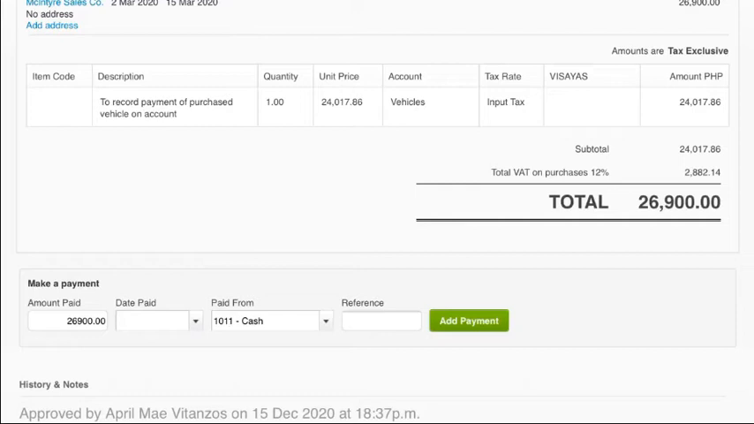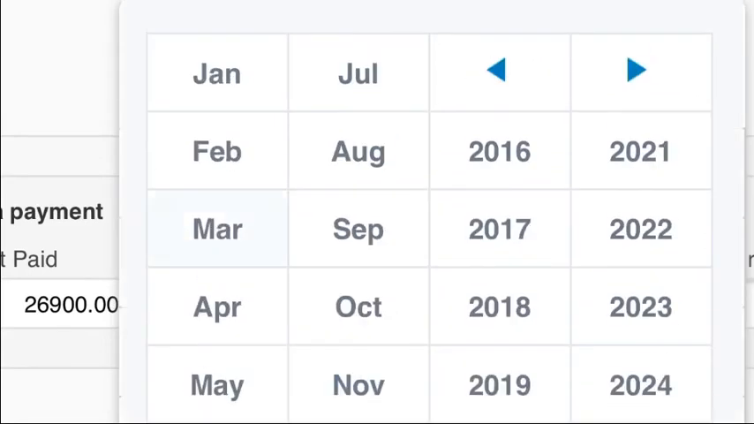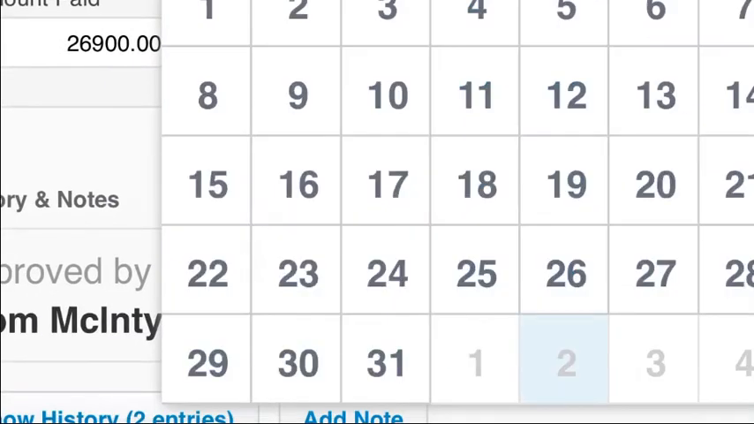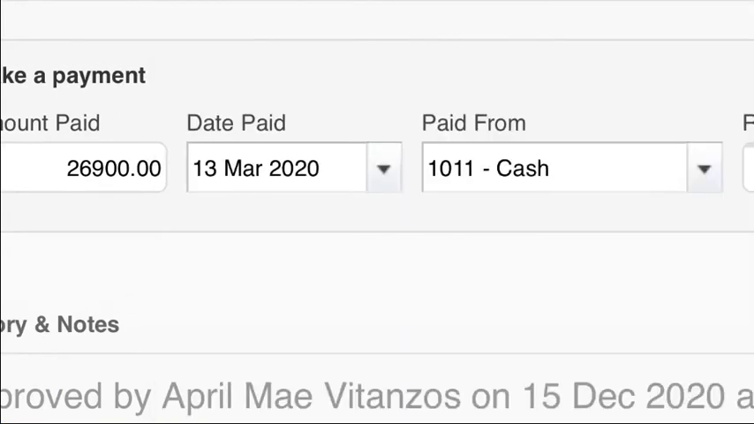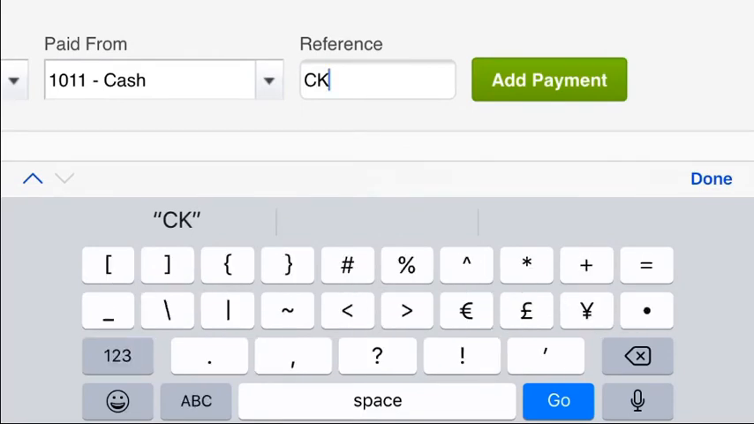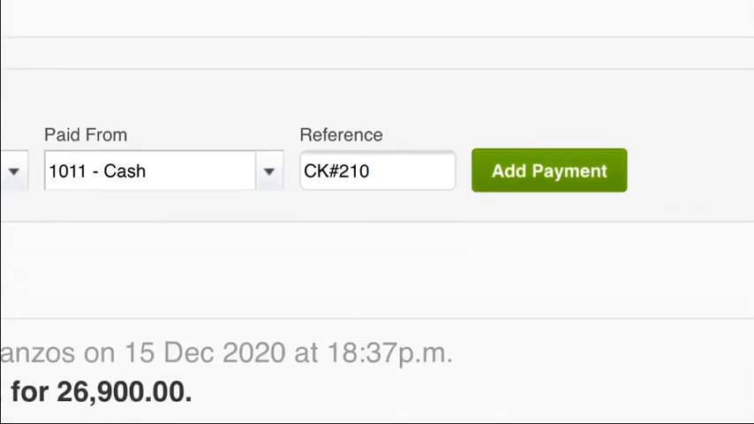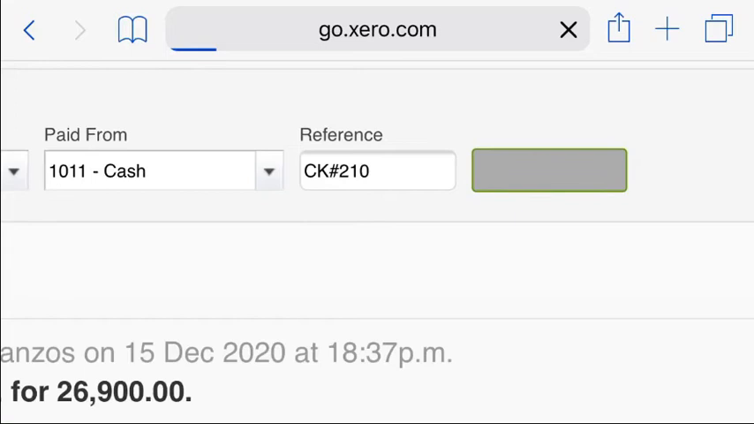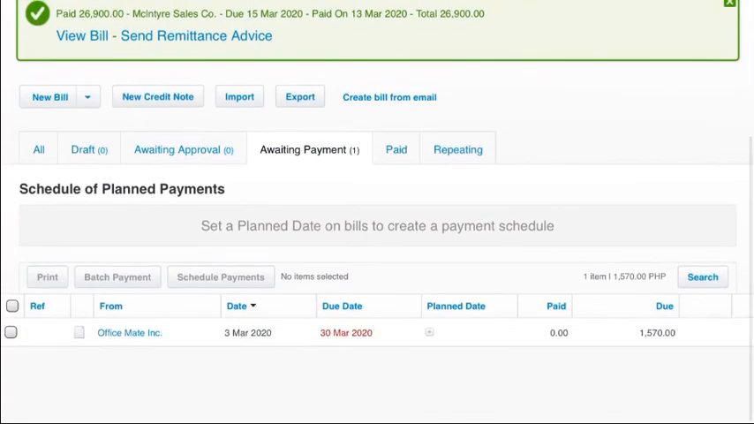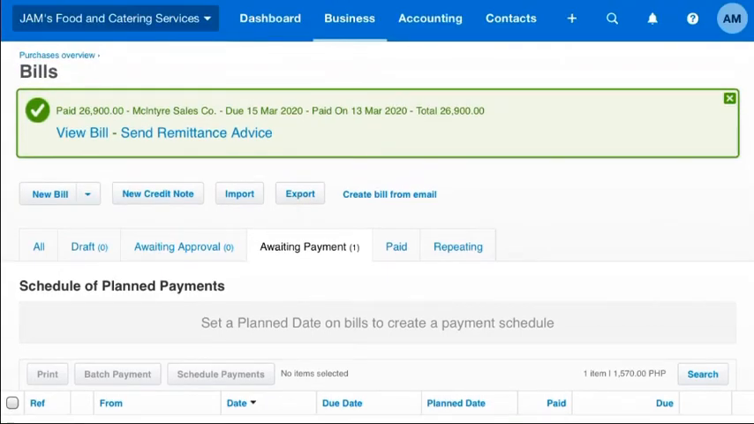Then let's make a payment. Amount paid na 26,800 sa katong March 2 na purchased. So on date is March 13, reference check number 210. Then after reviewing, click the add payment button. So that's it. So wala na tayo bayro nun kang McClinter Sales Corporation.